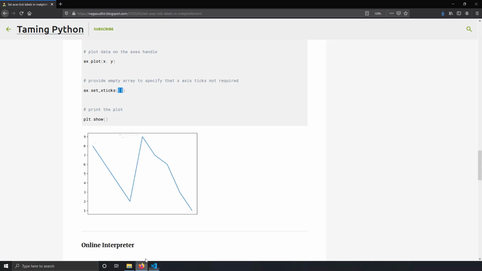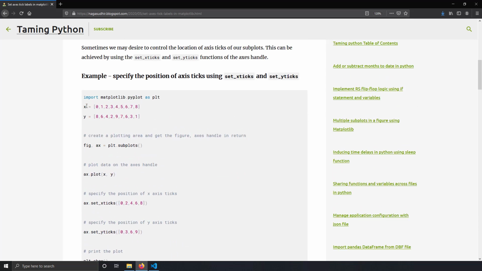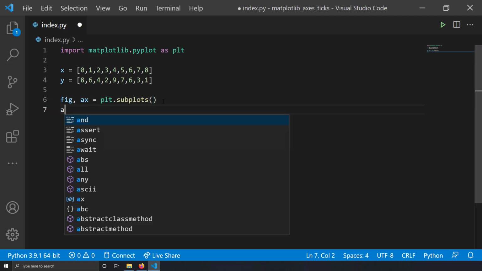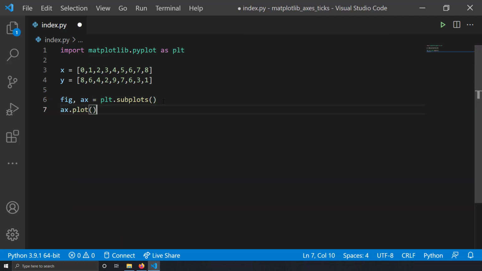Now let me take some data so that I can plot it. So I've got some x-axis values and y-axis values. I'm going to copy and paste them in my VS Code. Now I'm going to plot these values on a canvas. To get a canvas, I'll just write fig, ax = plt.subplots(). Now I've got the canvas, and using the axis handle ax, I can plot the data using ax.plot(x, y). Now I have to show my plot, so I'll just write plt.show().